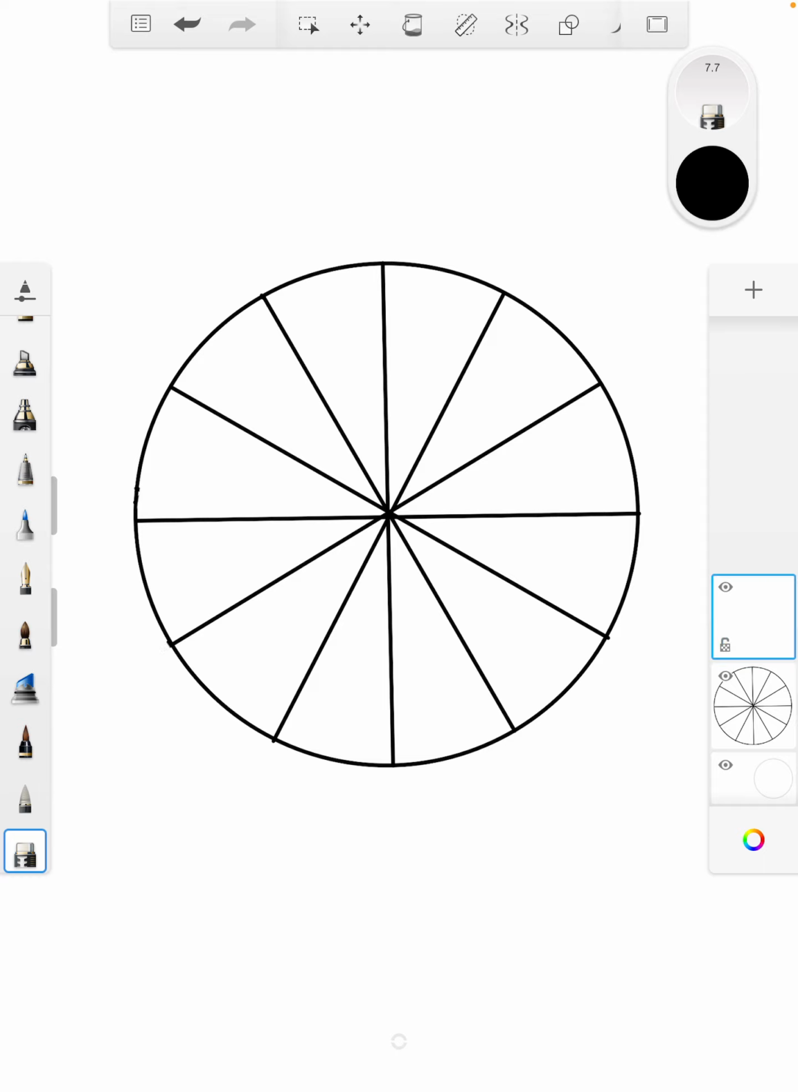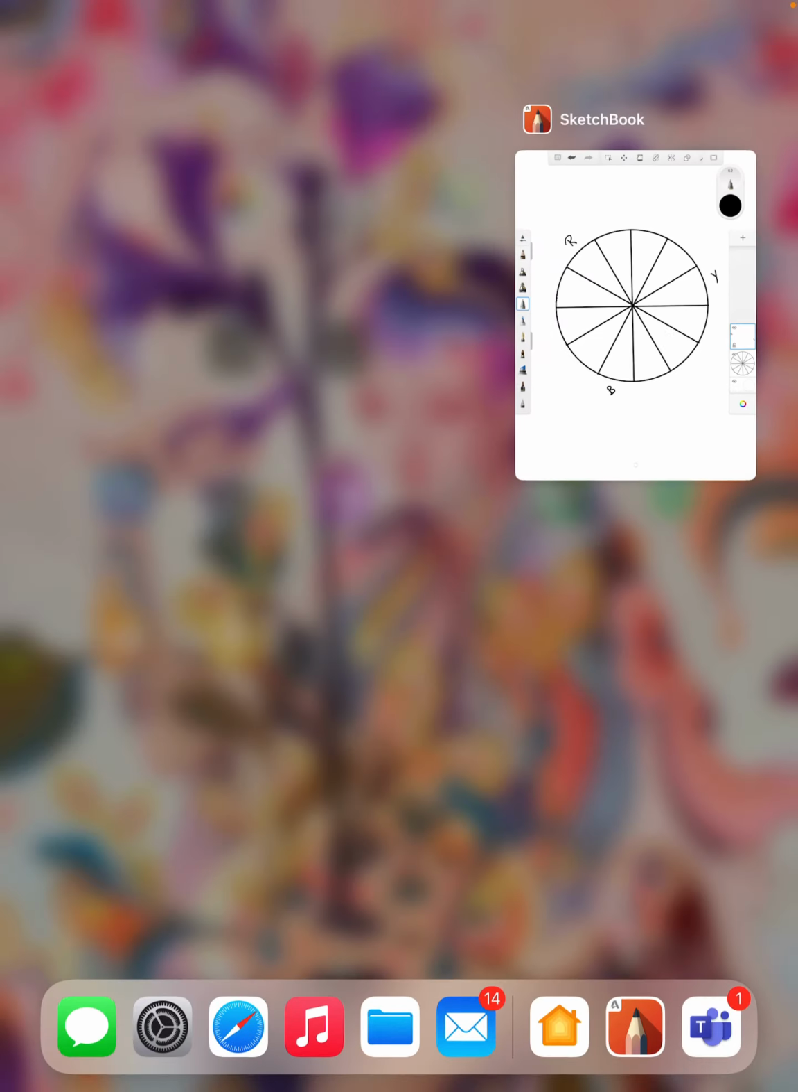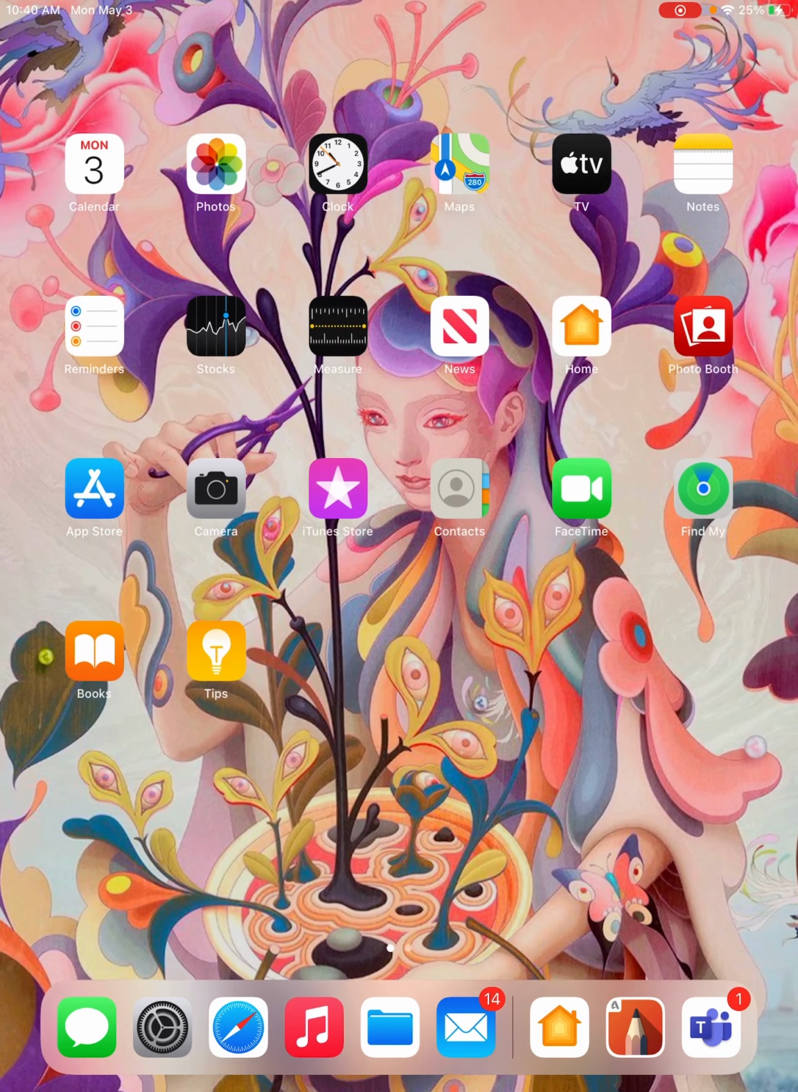Okay, new layer. On this layer, I am going to select the pen. And now each of these lines is going to be labeled. So I'm going to start with red on a section. Then I count 4 sections, 1, 2, 3, 4. And then I label yellow, 1, 2, 3, 4. Then I label blue. 1, 2, 3, 4. Blue is right here.